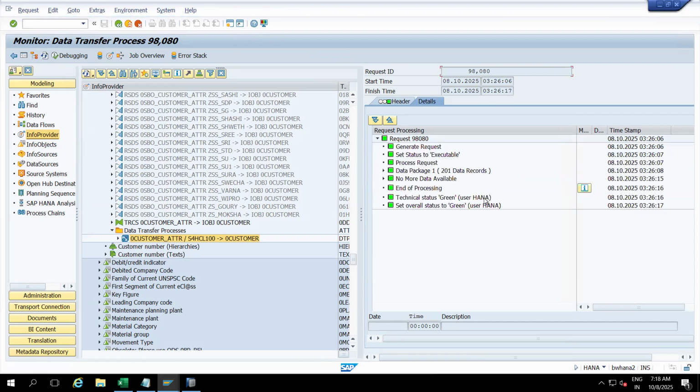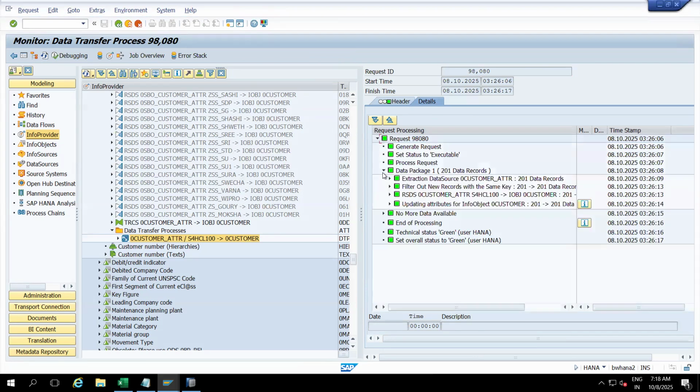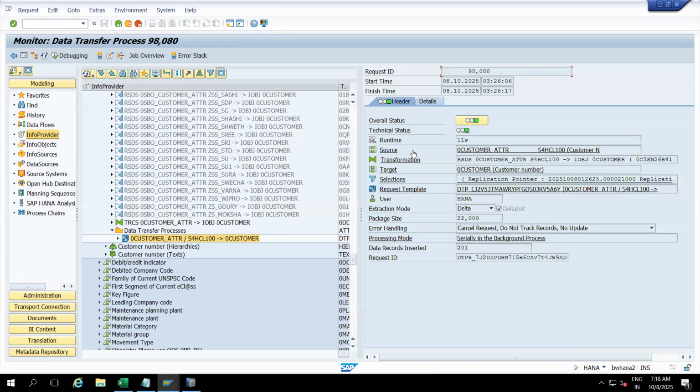Okay. So 201 records came. From where is it coming directly? I'm not using any PSA concept. Directly it is coming. Here you can see replication pointer means it is coming directly from ODQMon.